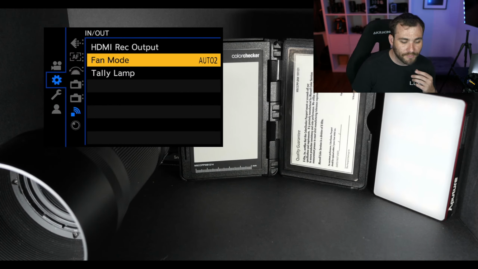So, big recommendation, always make sure that you're formatting in the camera that you're going to use.